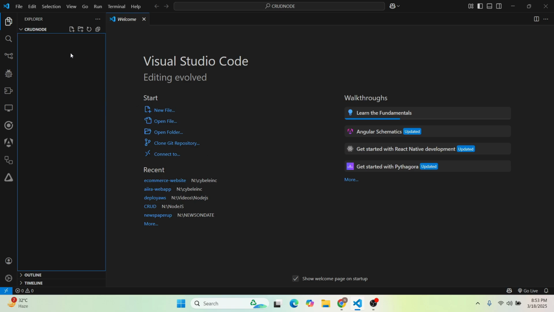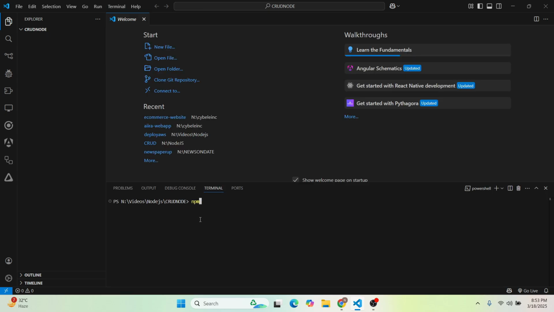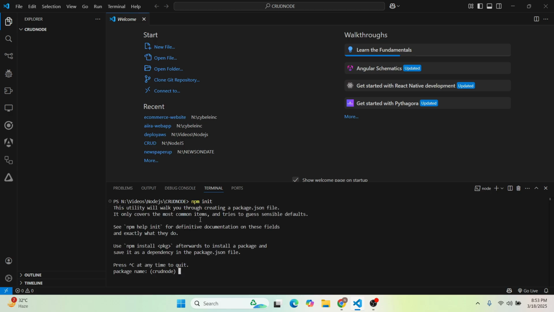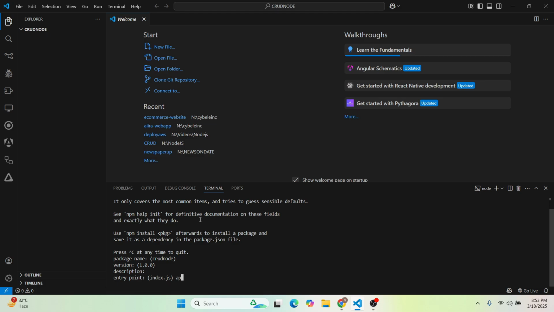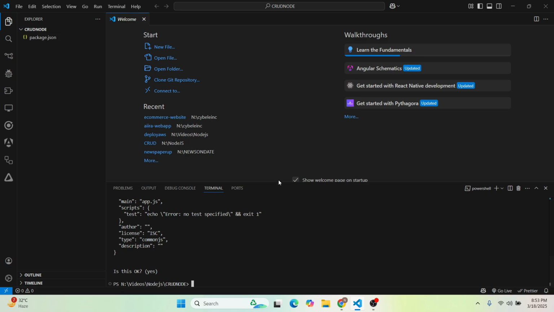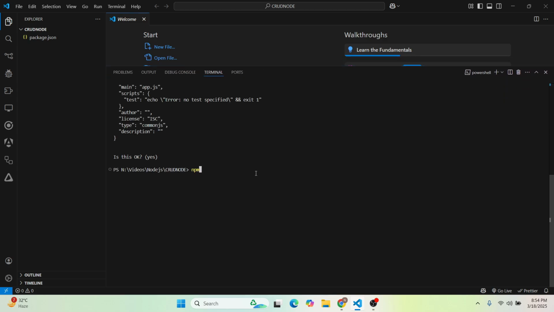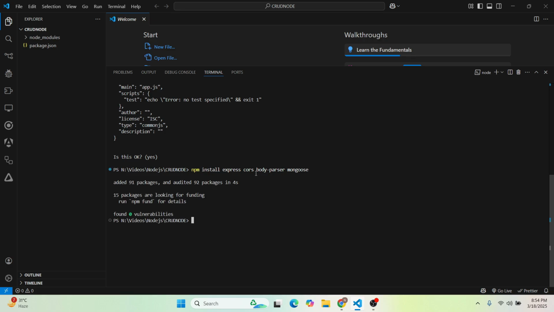So first, let's open the terminal and we will initialize the project with npm init. So write npm init, press enter. Now simply I'm going to press enter and change the entry point to app.js and keep on pressing enter. Now as you can see, we have our package.json. Now we will install the packages required. So npm i or install, we will use express, CORS, body-parser and Mongoose. Now press enter. As our packages are installing, we will see the node_modules. As you can see, we have node_modules installed.